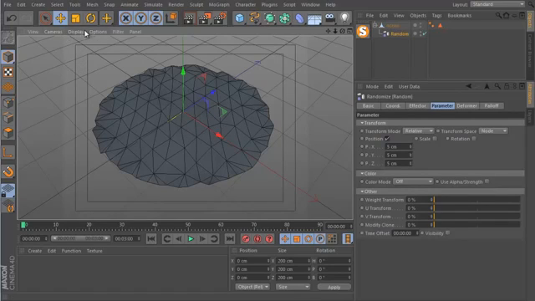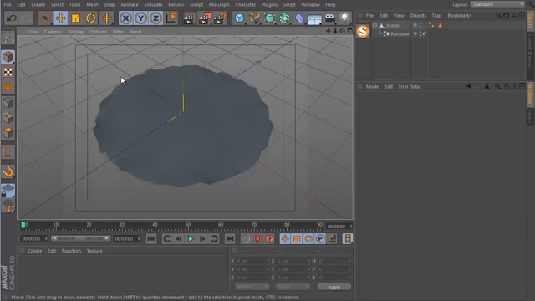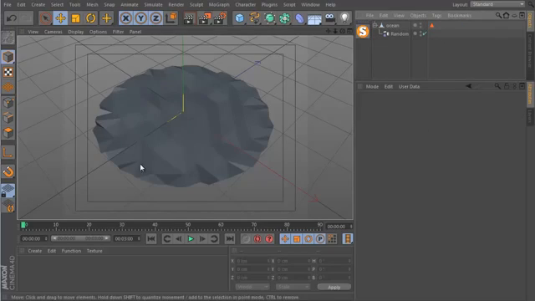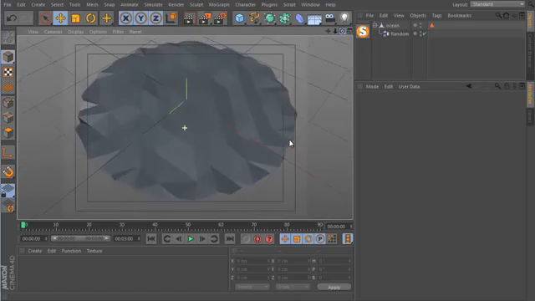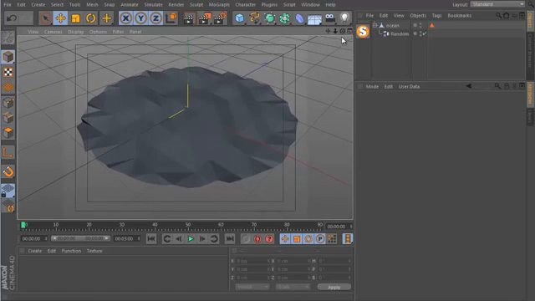If I go back to Gouraud Shading, you can see the edges are a little bit more random, but the surface still looks quite smooth, and this is because of the Phong tag. We need to remove this, and when I do that, now you can see the way the light is bouncing off each of the polygons, and this is how you get that low poly look.